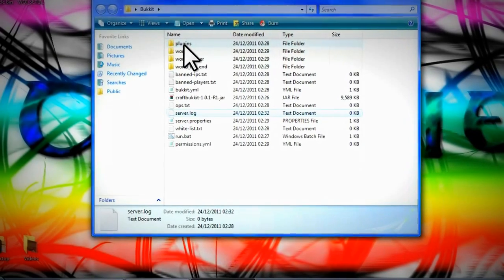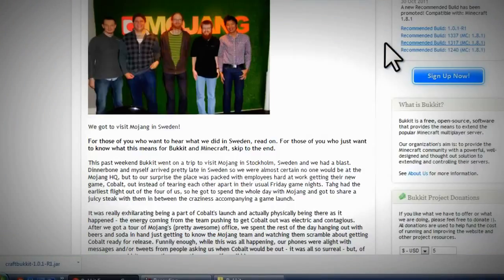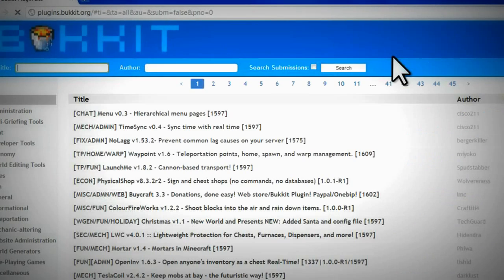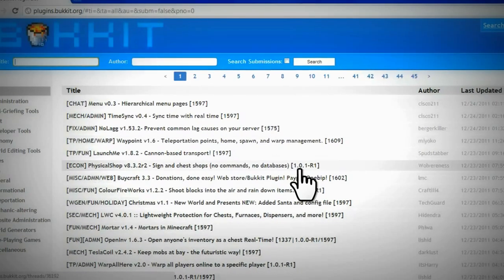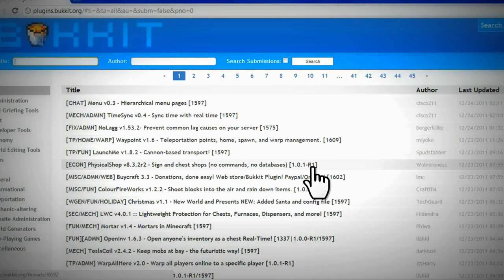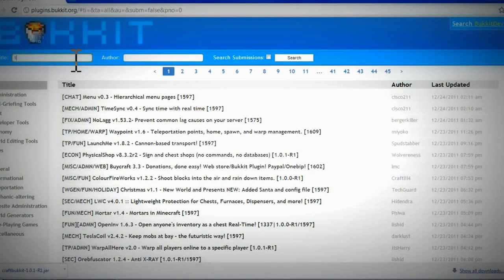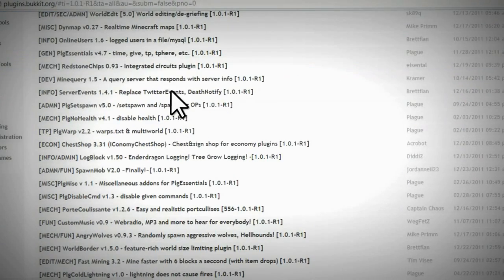So that's the basics, and then you can download plugins. If you go to the bukkit.org site, you see the get plugins. Now you have to remember what you downloaded, so whether 1.0.1-R1. So you could just basically type that in, and then it would come up with everything.